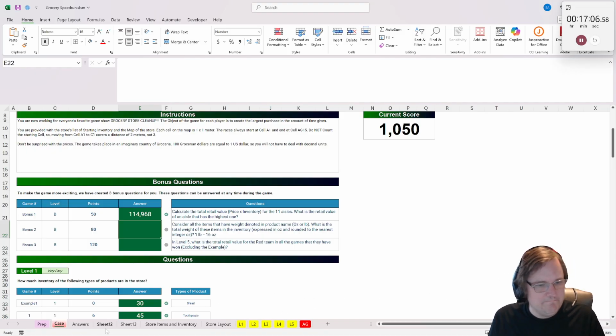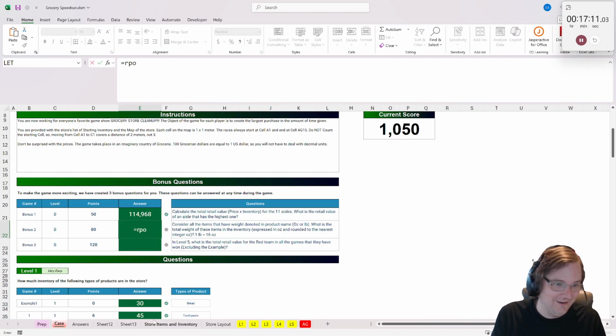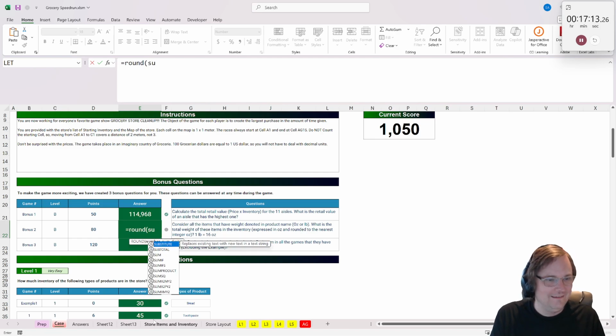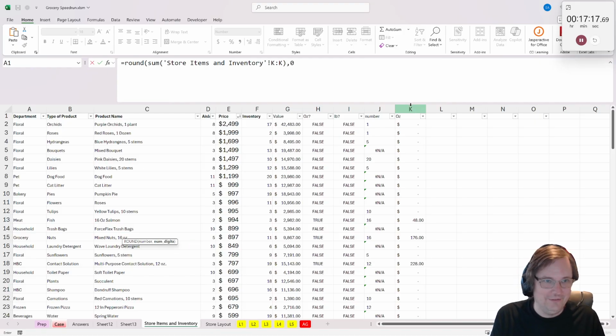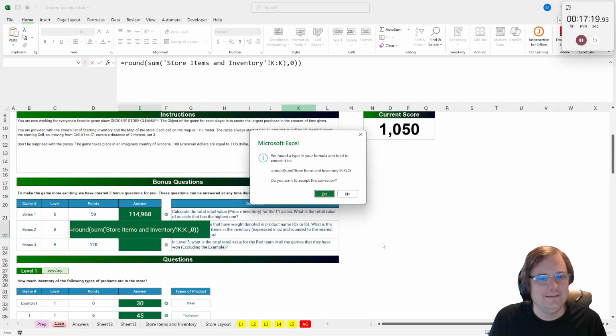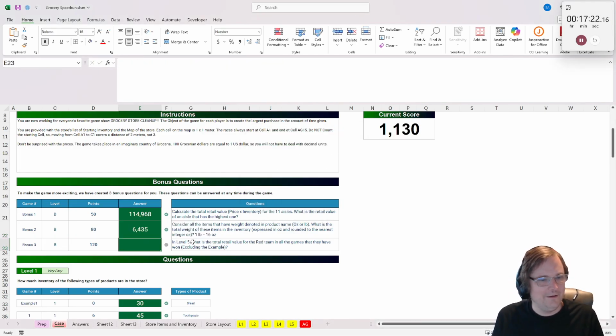I forgot it already. How about this? Equals round, sum of this, to the 0, double parentheses. Nope, just one parentheses. There we go.